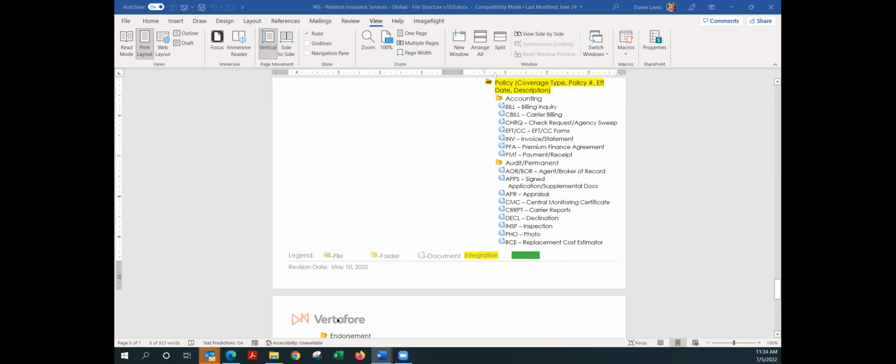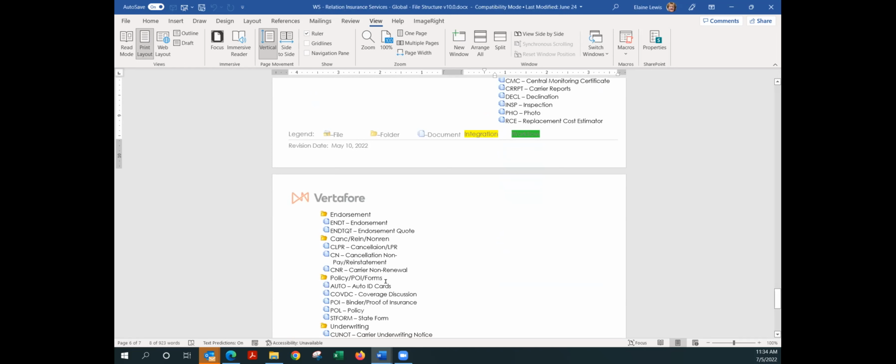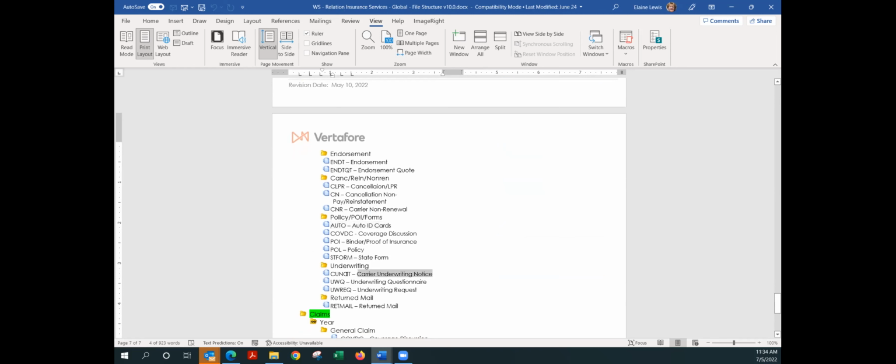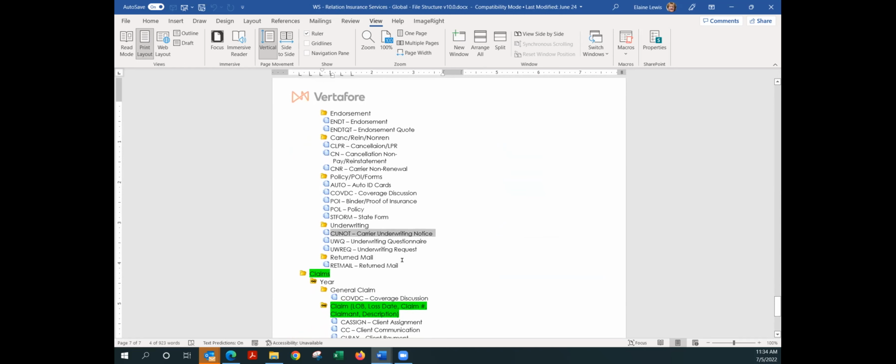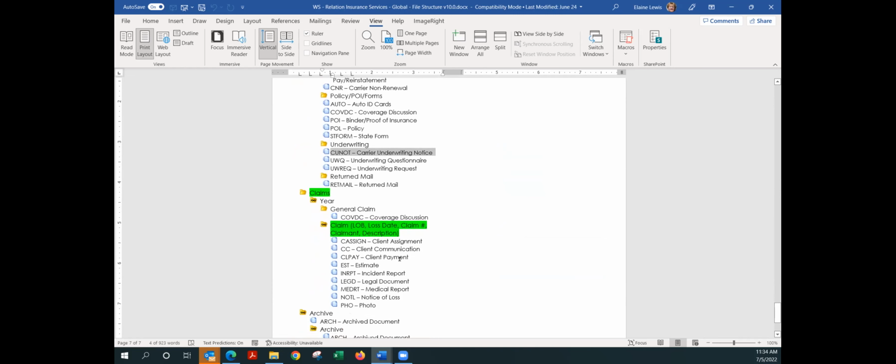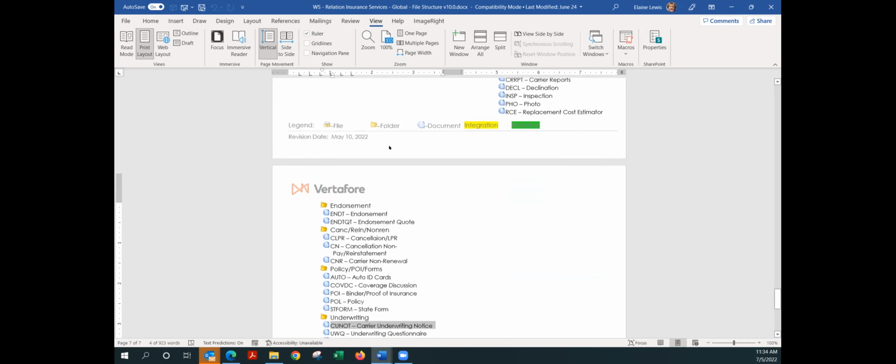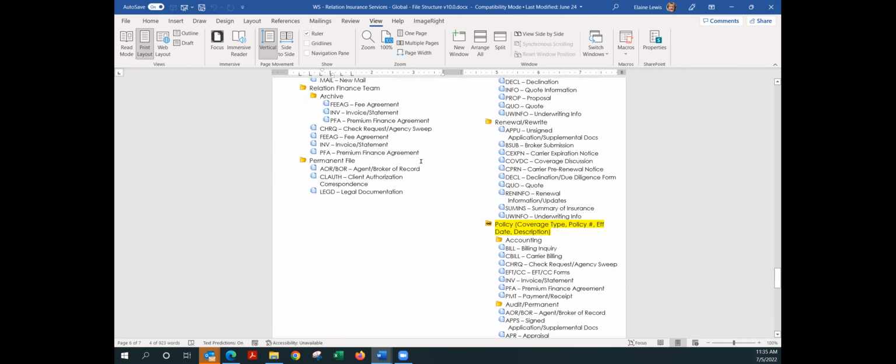So this is what you're going to use this document for. You're going to say, this is what I have to file. I've got auto ID cards to file. Where do they go? Or I've got a carrier underwriting notice to file. Where does it go? And that's how you use this file structure. Now, the important thing about the file structure is not whether you agree with it, but that everybody does it the exact same way. So that if Justin is filing a BOR, I know exactly where he put it. And if Tina's filing a BOR for another client, I know exactly where she put it. So I don't have to go on an Easter egg hunt looking for stuff, because everybody's going to file it in the exact same folder.